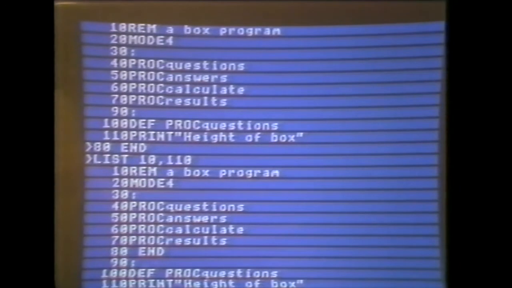Well, only one thing remains to be done, and that's to run the program to see what it looks like. To run the program, RUN for run, and return. Here are the first three lines to be printed by our first procedure. And then we have a question mark followed by a cursor. This tells us that the computer is waiting for us to type in the first of those three numbers, the height of the box. Well, let's say that's 25.